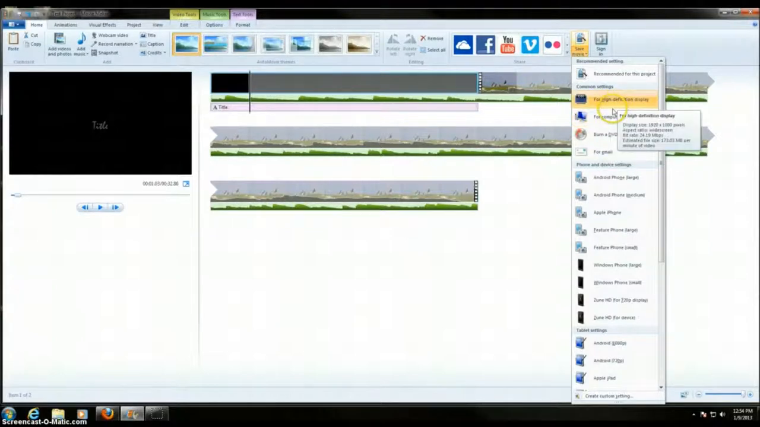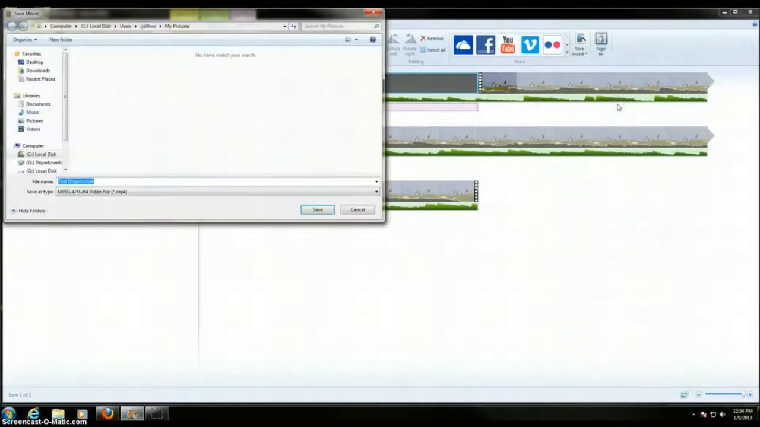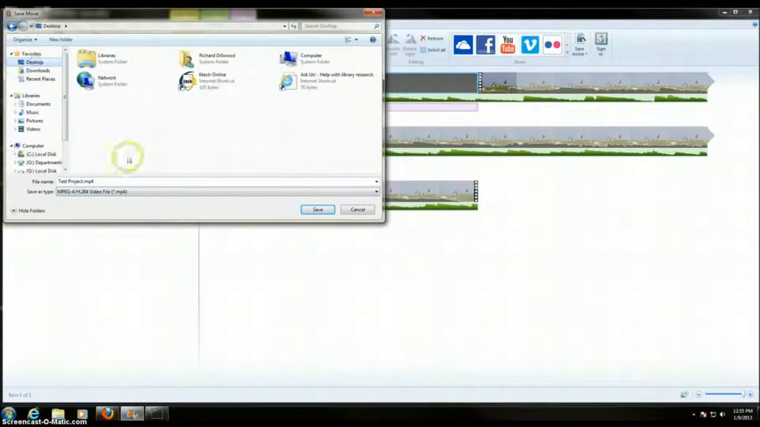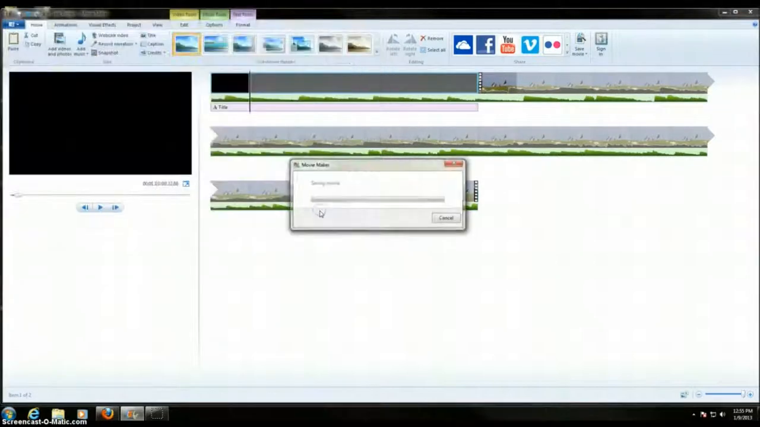So I'm going to choose the high definition display option, and notice that instead of saving it as a Movie Maker project, it's saving it as a video file, an MP4 video file. And I can also save that to the desktop. And it has to make some calculations to figure out all of these decisions we made with text and everything.